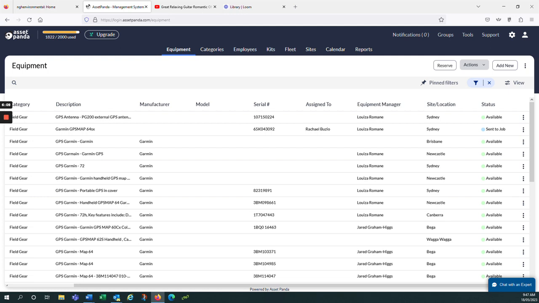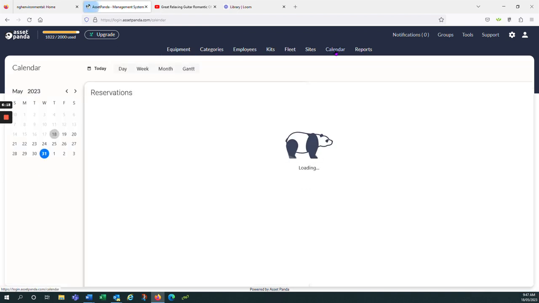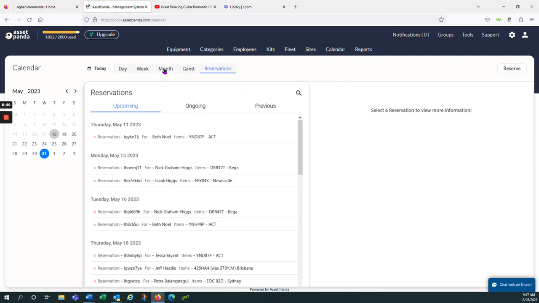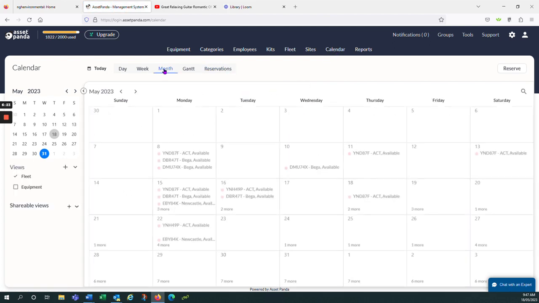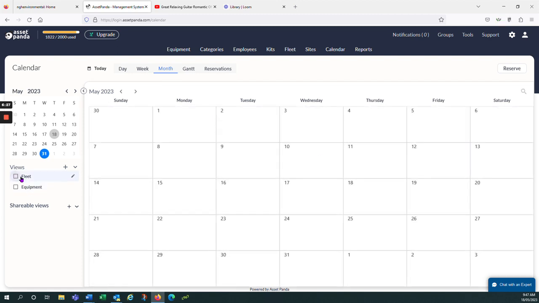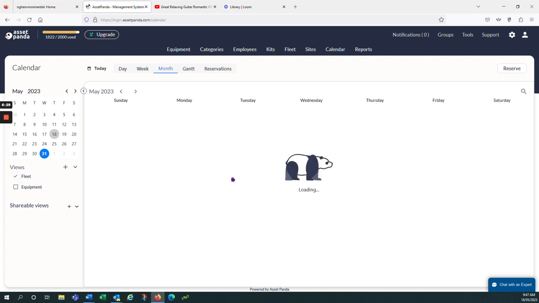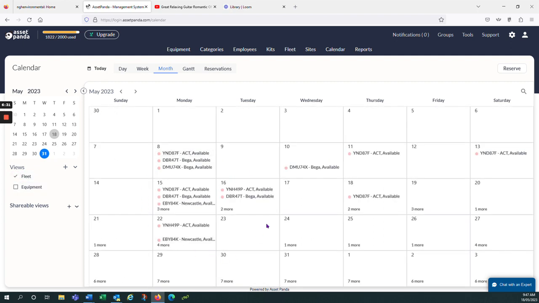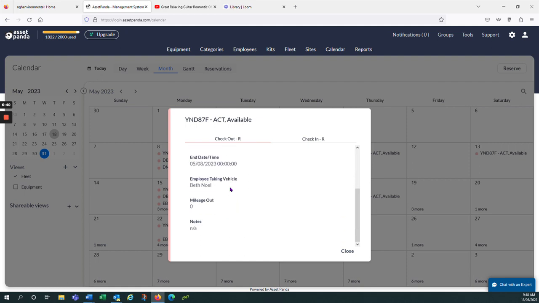Reservations can also be checked via the calendar. This is especially useful for vehicles. Click on Calendar at the top of the screen, then click Month. Next, click Fleet on the left-hand side. You will see all reservations for all vehicles. You can click any of the items if you wish to see further information, such as who booked it or the length of the reservation.